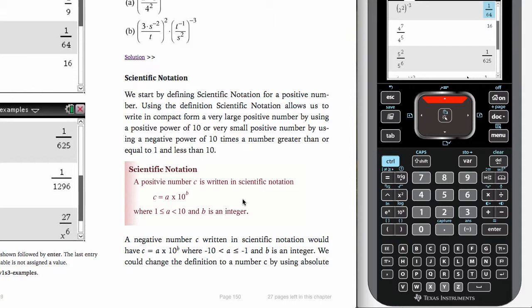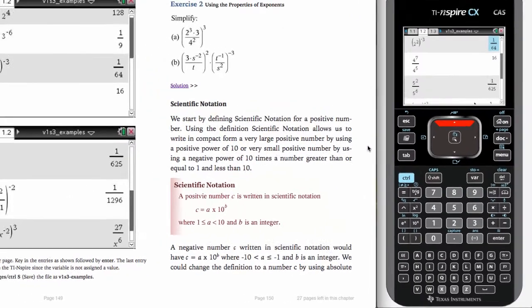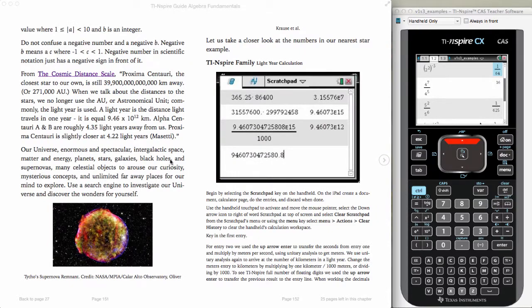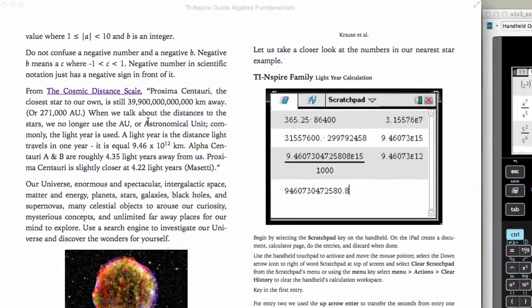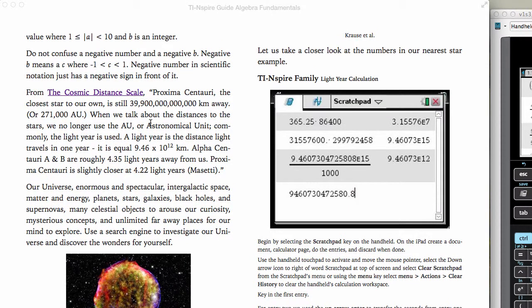Now, our calculator, what it considers large and small, is a little different. So sometimes when we put things in scientific notation, it will switch them over to ordinary notation because it does not consider them that small or that large. Here, we're going to take a look at some calculations with the distance to the nearest star.